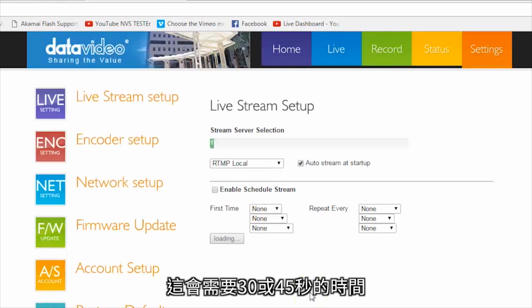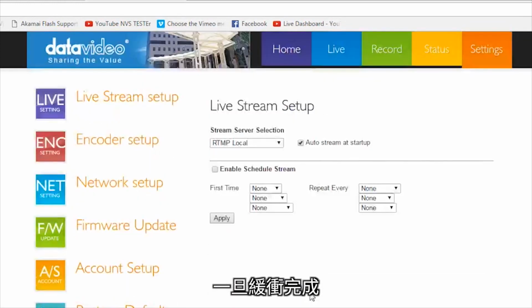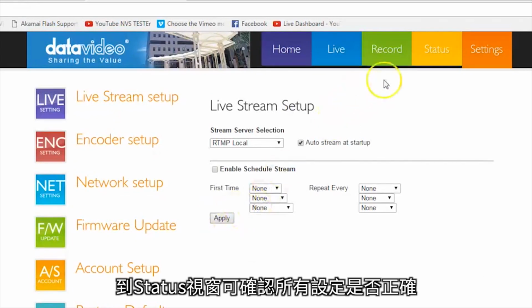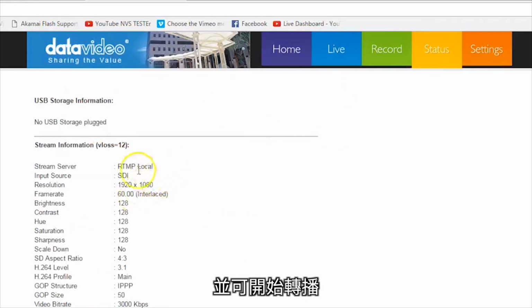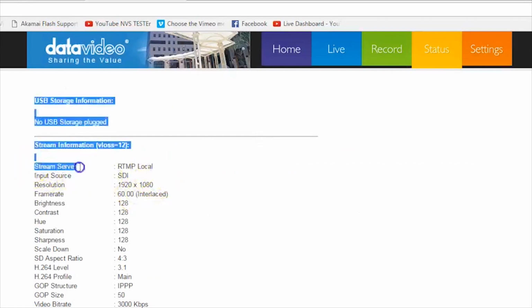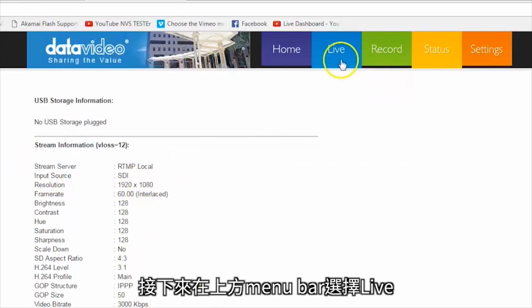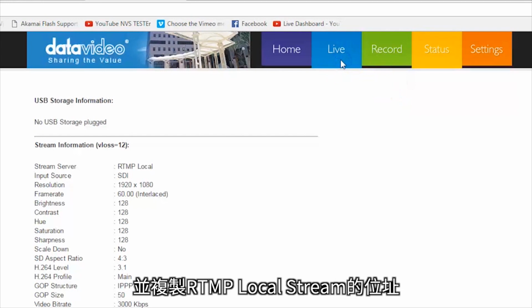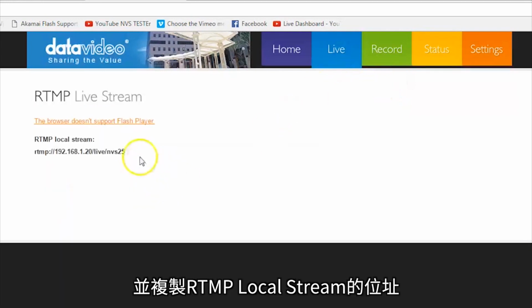This may take up to 30 or 45 seconds. Once the buffer is completed, go to the status window to confirm all the settings are correct and ready for your broadcast. Next, go to Live in the top menu bar and copy the address for the RTMP local stream.